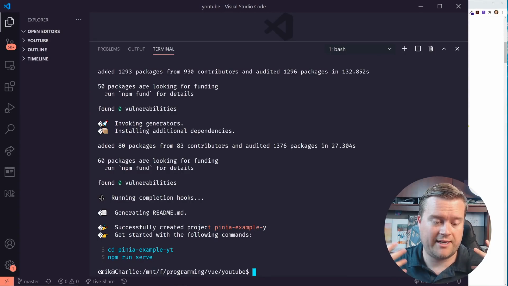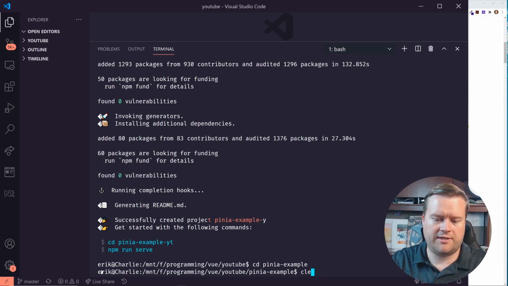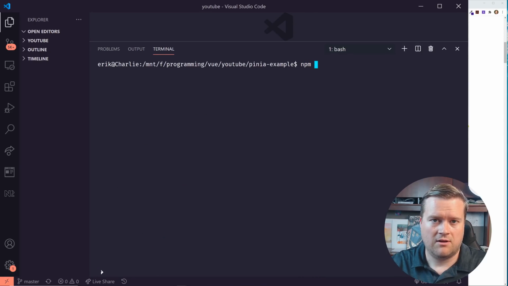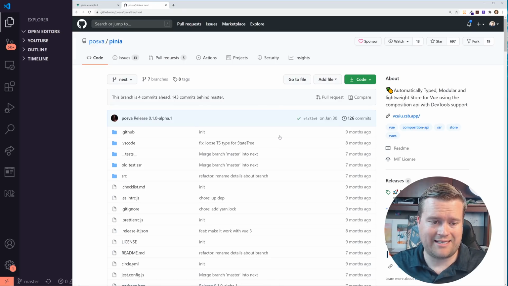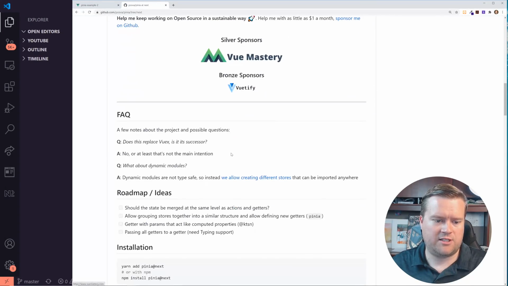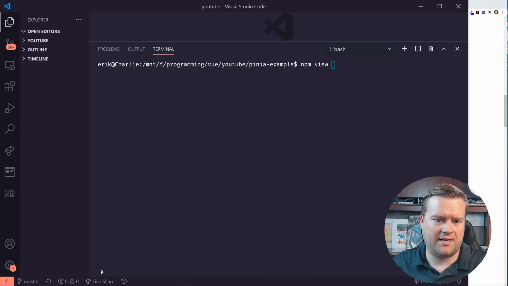Okay, cool. So it went ahead and installed our new app. And what I'm gonna do now is I'm going to install Pinia. And remember, if you get confused, it says in the official documentation what to do. You can click on this next branch. I'll make sure I include a link to this documentation. But essentially, you do npm install pinia@next.